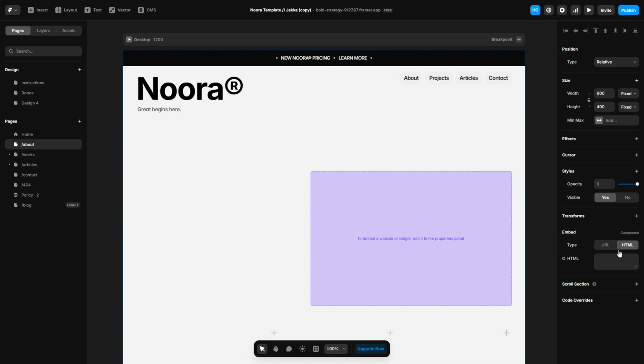The next step is to find the code for a back-to-top button. There are plenty of free options available on the internet. Once you've chosen one that suits your style, copy the code. Now, go back to your Framer editor and paste the code in the HTML field of your selected embed component.